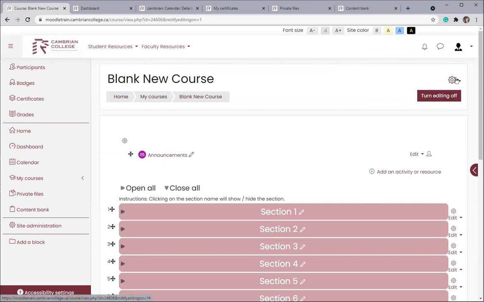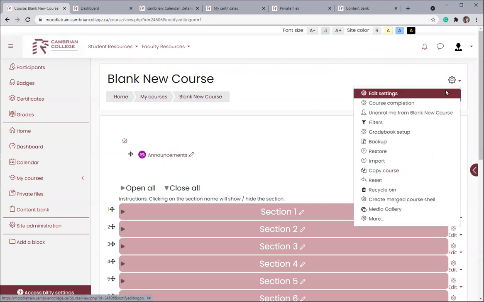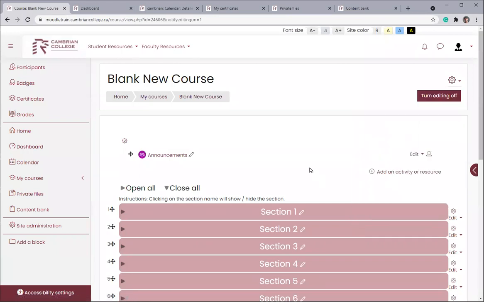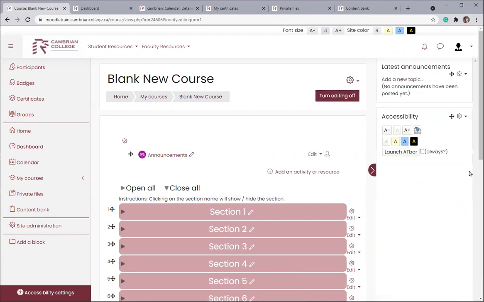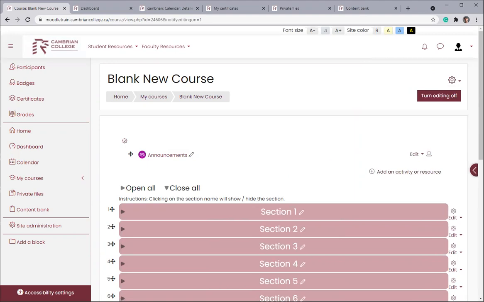This is the course administration menu now, this gear icon. So if you click it, you'll notice some of your options here. If you click More, that'll bring you to a list of all of the course administration menu items for the course. The course content still appears here in the main section. And just again, you can open or close the blocks here by clicking this little arrow.